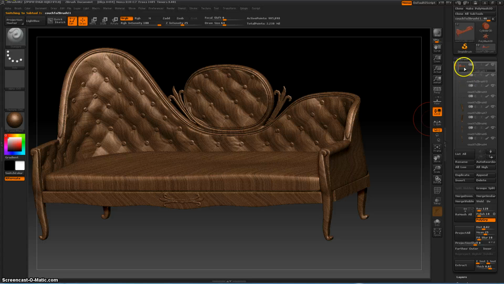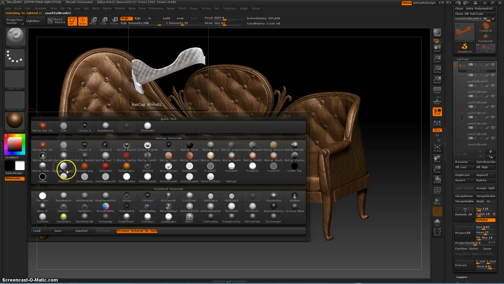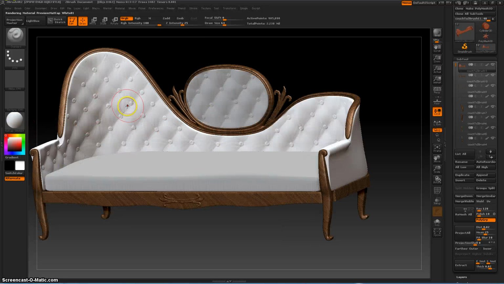Now I'm going to apply a different material to my back parts here. Let's see, toy plastic. None of these really make a ton of sense for what this is. I'm just going to go with the MatCap White, this one here. I think that makes the most sense.